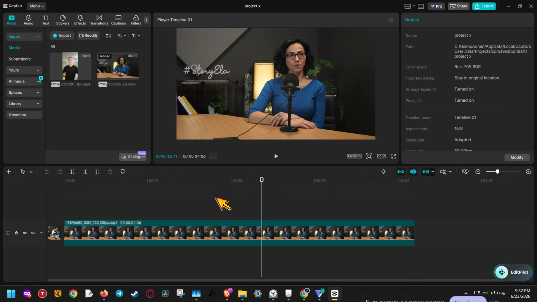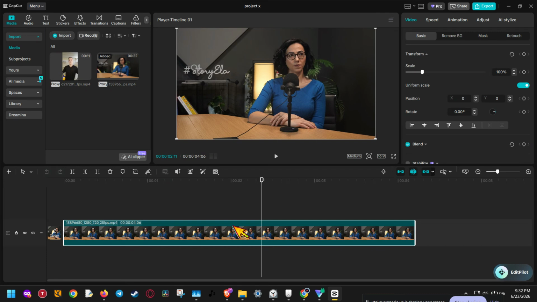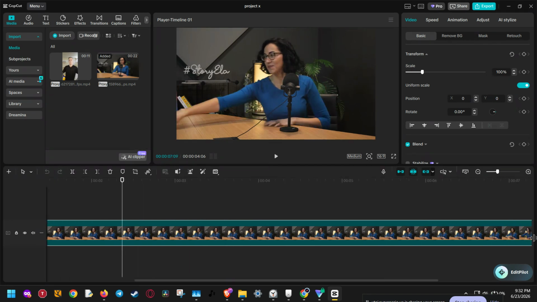To do this, start by selecting the clip on your timeline so it becomes highlighted. Once the clip is selected, move your mouse over the left edge if you want to trim the beginning or over the right edge if you want to trim the ending. When your cursor changes into a double-sided arrow, that means you're ready to trim. Click and drag the edge inward to remove the part you don't want. This is perfect for cutting out extra seconds at the start, removing pauses at the end, or tightening up your footage so it feels more polished.